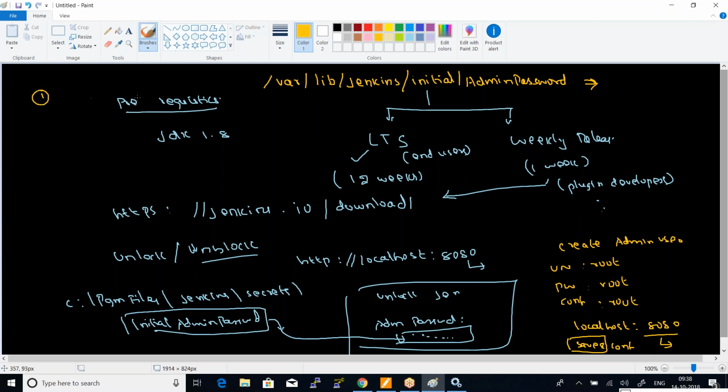We already discussed the installation process associated with Ubuntu, so you just go through that video session and try with Ubuntu. You only need to follow the same set of processes. The only difference here is the location of the password. In Windows, it is under C colon, Program Files, and under Program Files you have a Jenkins folder. Under the Jenkins folder, you can find another folder called secrets, under which you can find the initial admin password. That is the only difference between Windows and Linux installation. All other things are the same.